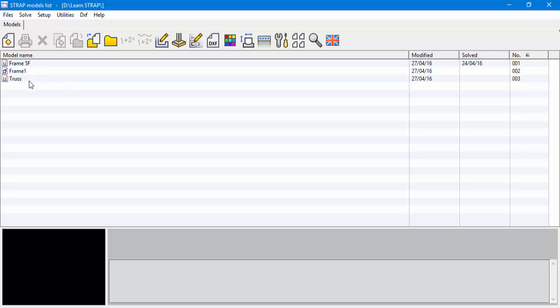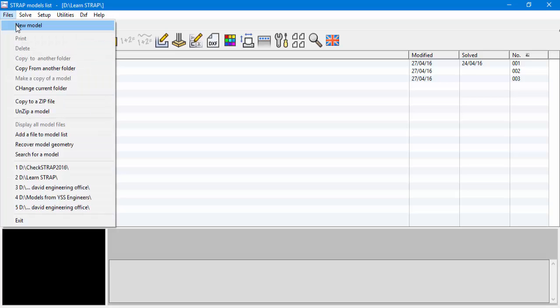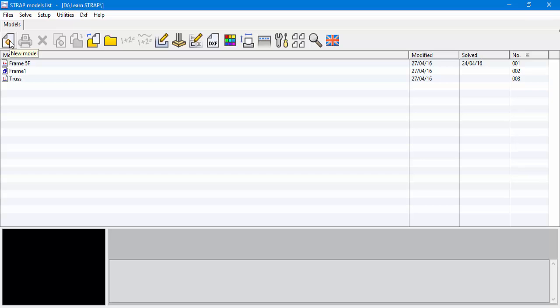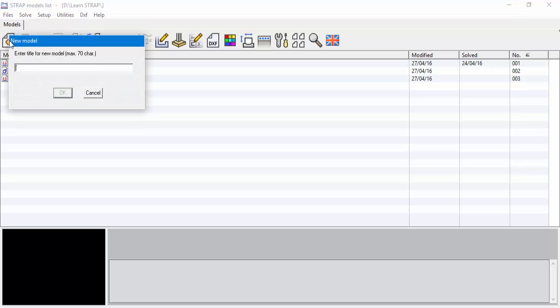This model list includes all models in our working directory. In order to create a new model, we can either go to File, New Model, or use the shortcut in our toolbar. Let's enter a title for our new model. Let's call it Frame in our case.